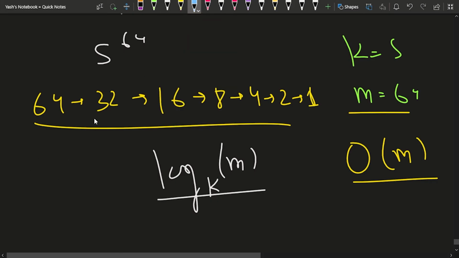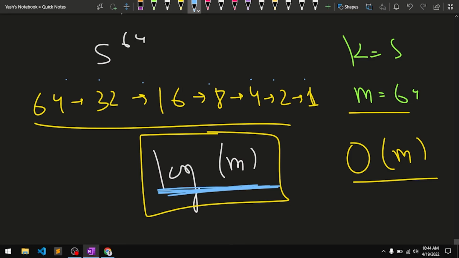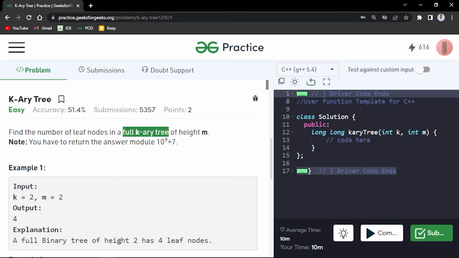So it will become nothing but log of m, right? Because you can see that the number of operations is how much? 1, 2, 3, 4, 5, 6 and 7, and that's very less compared to 64 operations, right? So that is why the time complexity would reduce to log of m, because every time your input is getting divided by 2. Let's try and quickly implement the code for this particular approach, right?